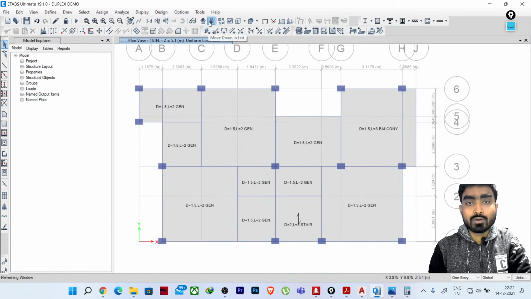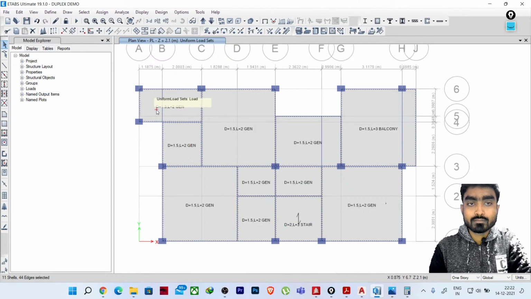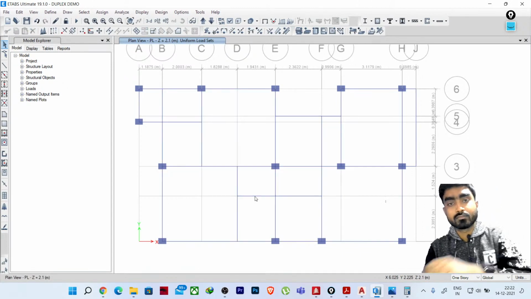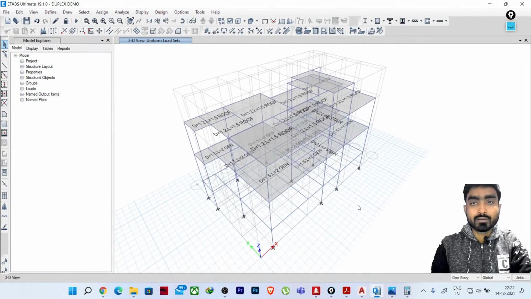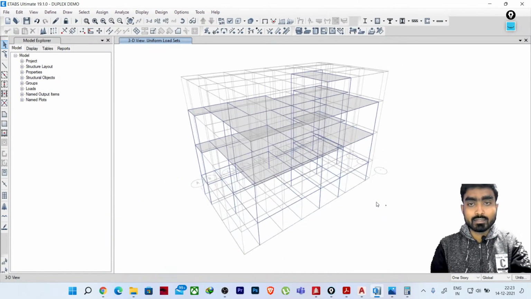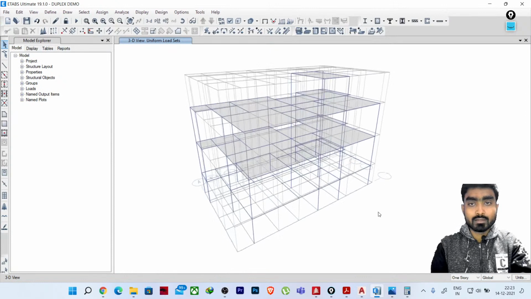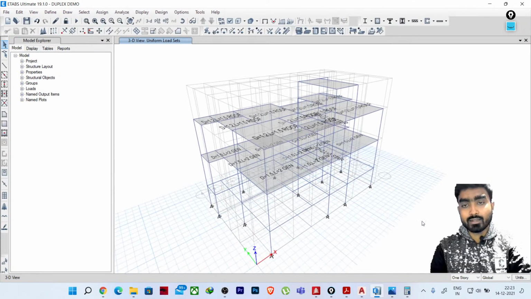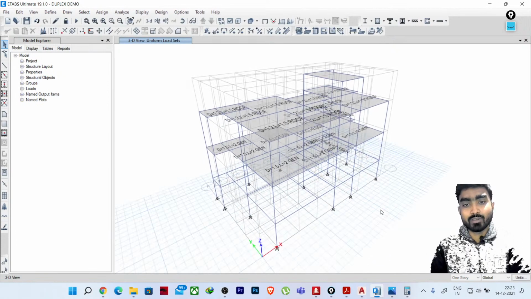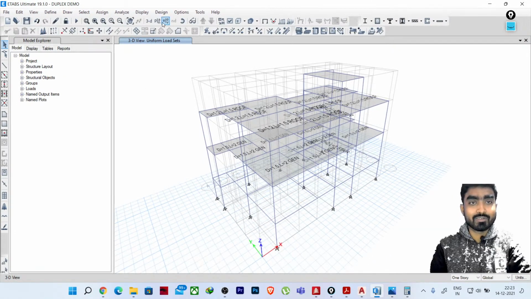Let's now go down, and this is my plinth level. Here I need this beam and I will be deleting all these slabs. Right? Let's see the structure now. So this is my structure. This is the structure we have created in a few minutes, or you can say in a few hours. Two hours we have needed.